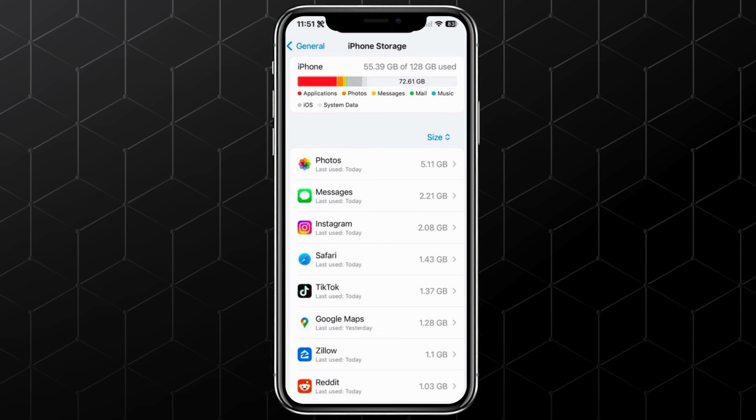If you have less than a gigabyte left, maybe even just a few hundred megabytes, your phone might be struggling to run games properly. You may need to delete unused apps, old videos, or large files to free up space.